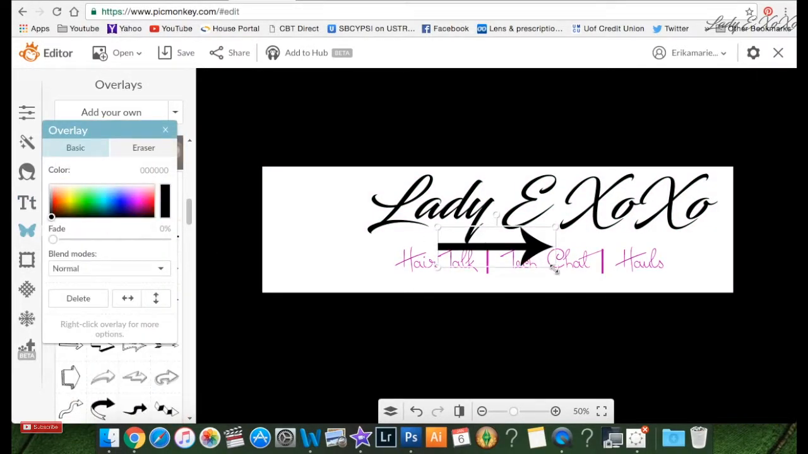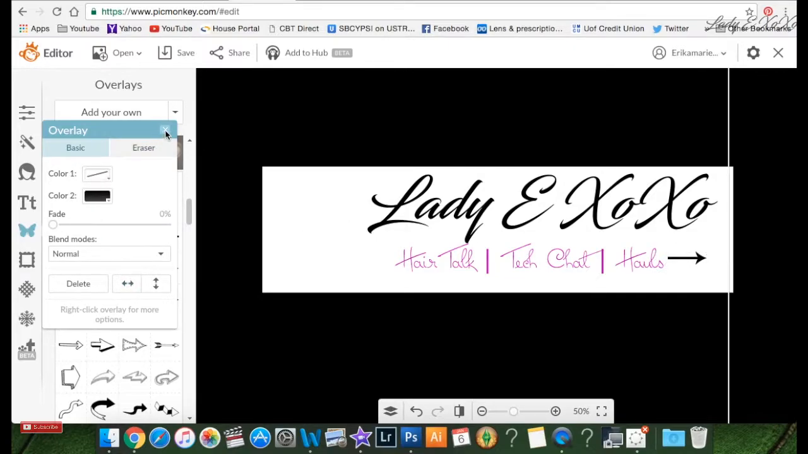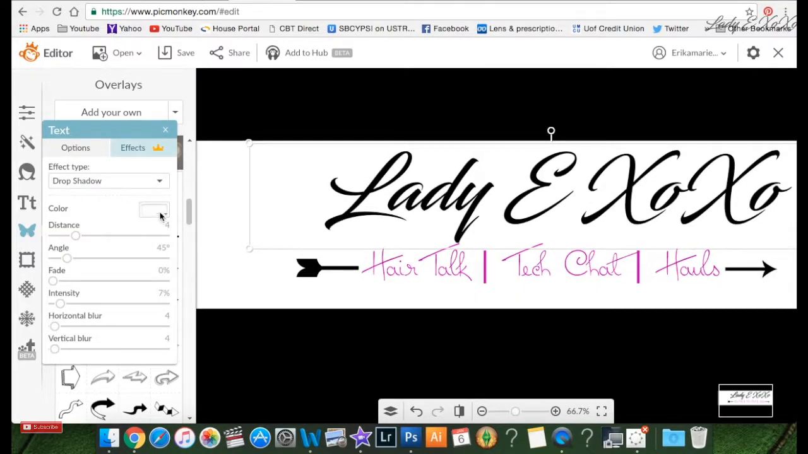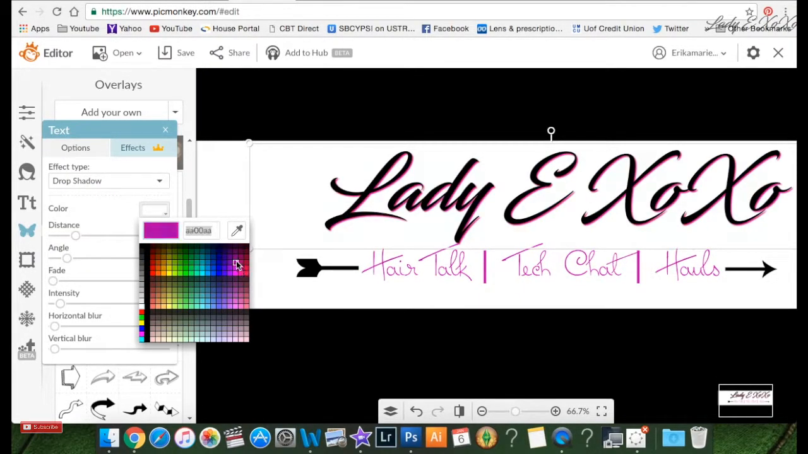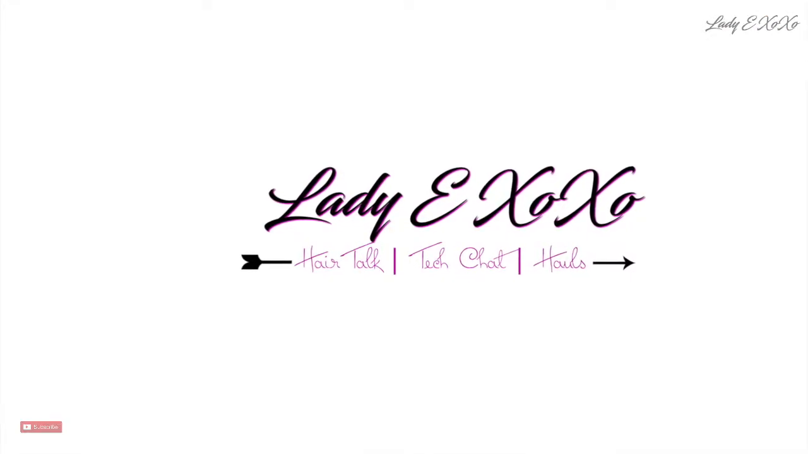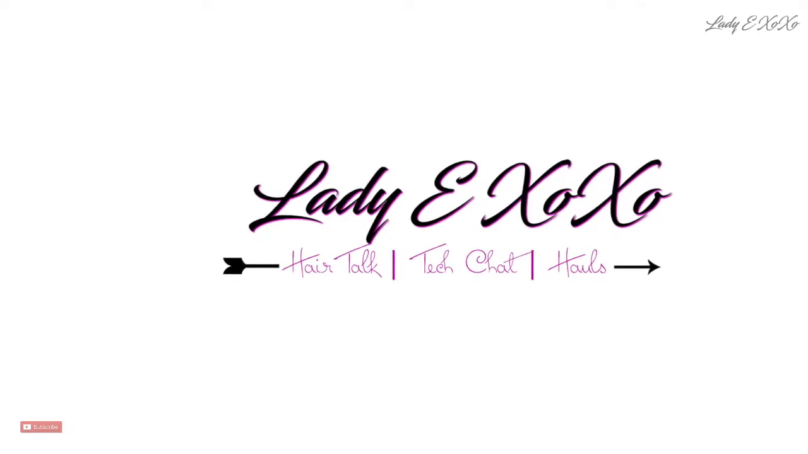I'm going to put an arrow in it as well, just to make it pretty. And as you see right here, I'm measuring it so it can be the same size on both sides. Now I'm changing the drop shadow to match the text. And there you go. First design, simple and easy. So now let's do a next one.